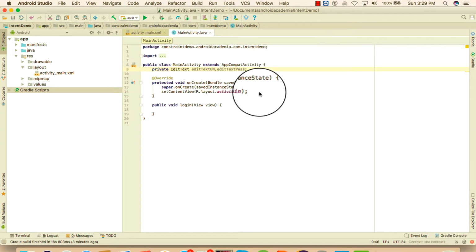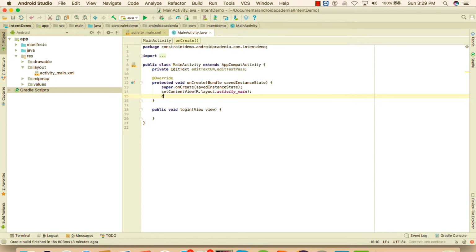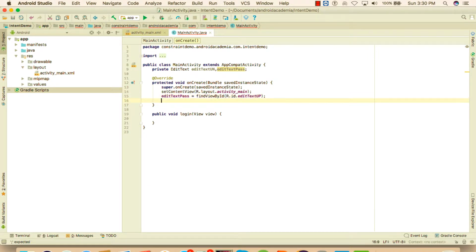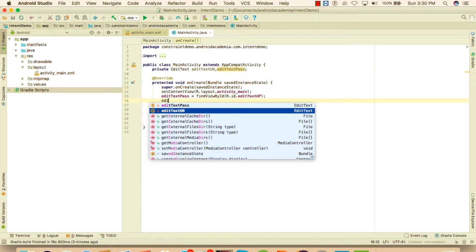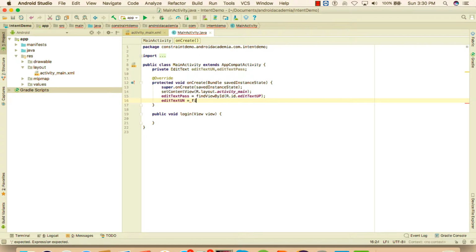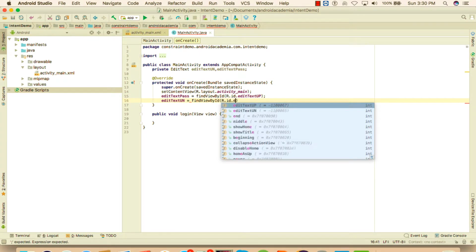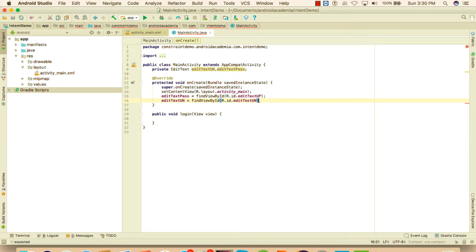All right, and let me create an object. So simple, edit text pass. So here you can use find view by id, R.id.edit text user password, and then you can use here edit text username, find view by id, R.id.edit text username. All right, and what you need to do here, my friend, is retrieve this value.